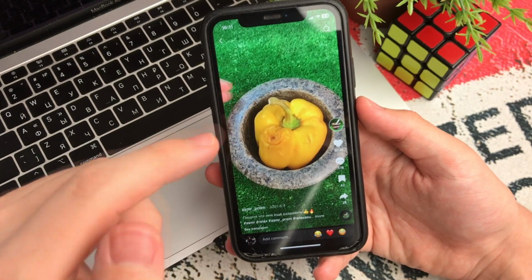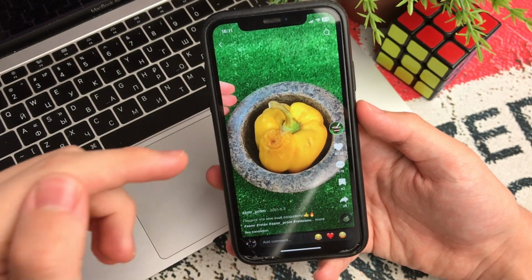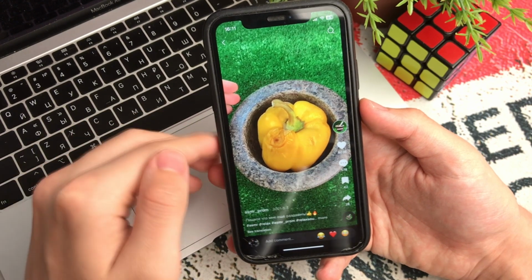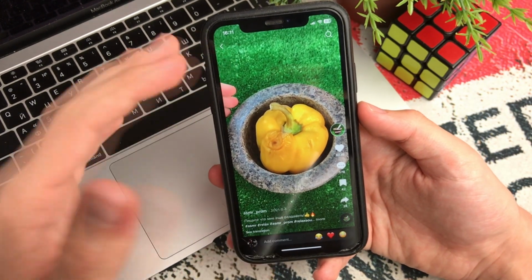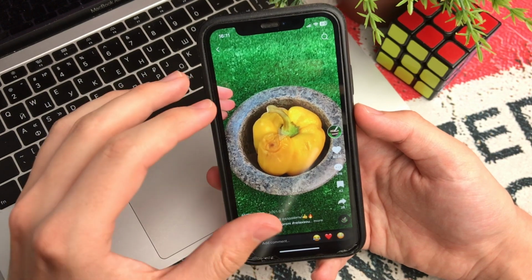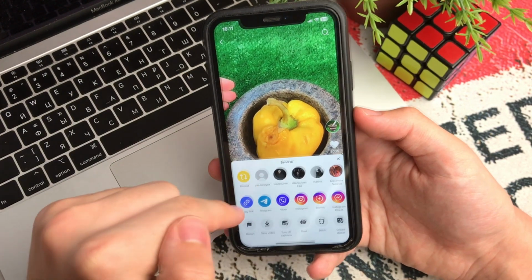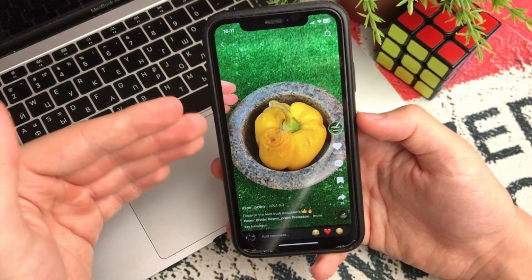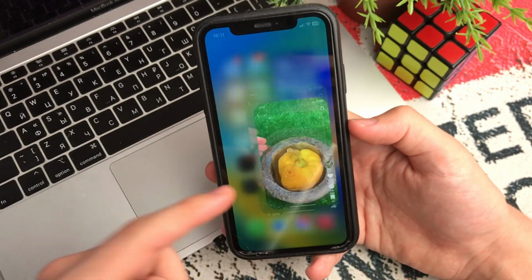In this video I want to show and tell you how to download any video from TikTok without a watermark. How to do it? Very simple. To do this, go to TikTok. Now just click share. Copy the link to the video. The link is copied. Next we need to go into any browser.